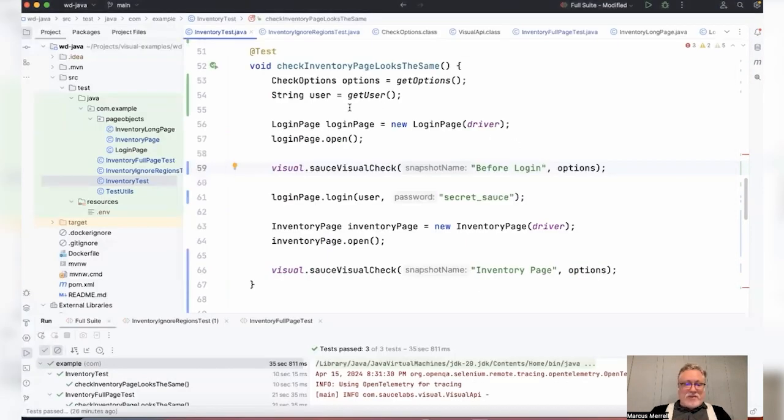Well, at Sauce Labs, we run a visual test. And I'm going to show you a little bit of code here. This is a fairly simple Selenium test using a page object. We have this code online in an example repo, just for you to check out if you'd like to. We add a single line of code here that says sauce visual check. And we're going to take a screenshot before we log into the website, and then we're going to take a screenshot after we log into the website and see what is the difference.